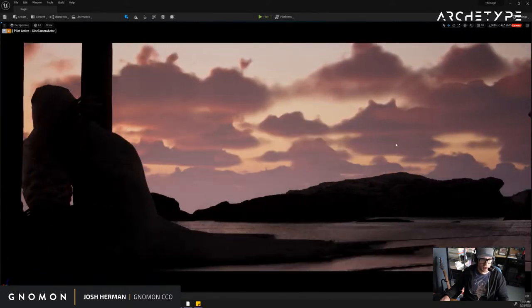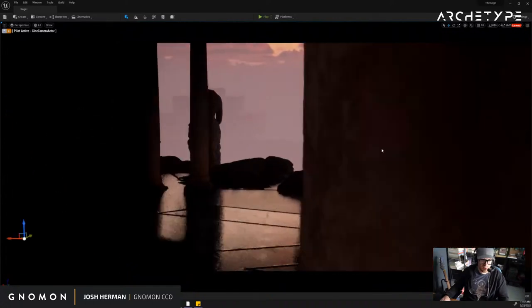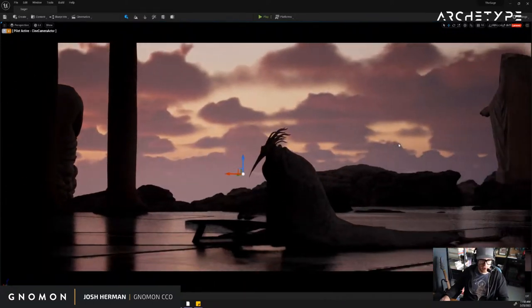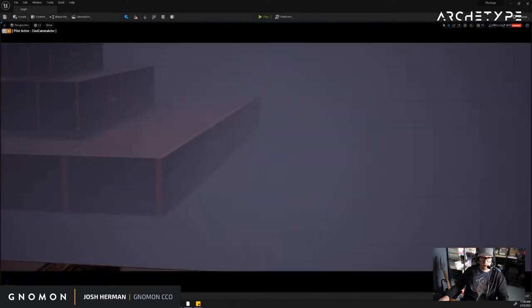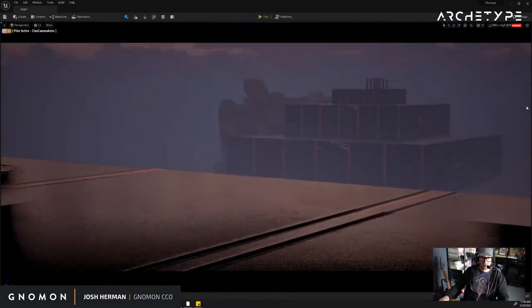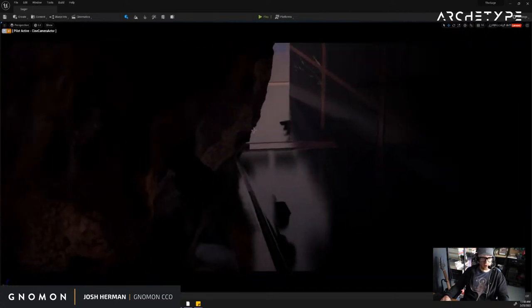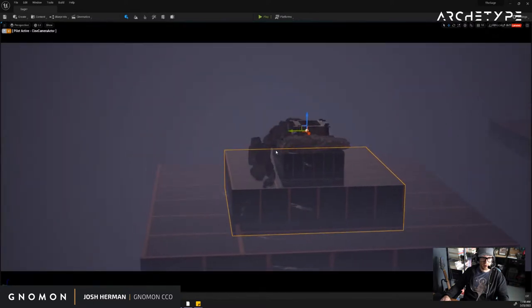I'm feeling pretty good. A lot to do still. But I like how the camera's looking. I like this kind of setup. I like a couple of these angles. Let's go from the other side. I've lost myself. There we are.